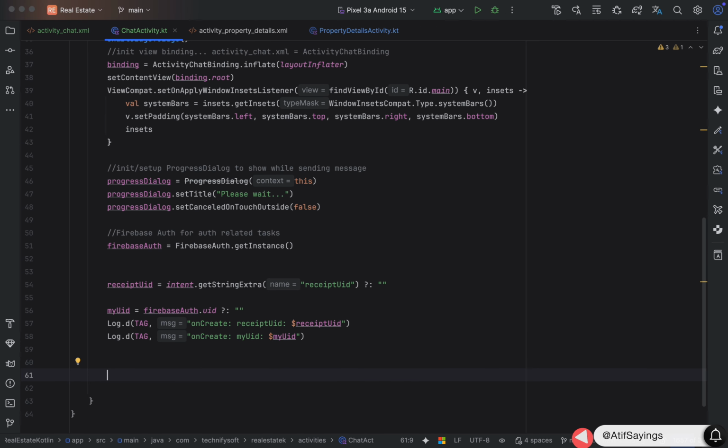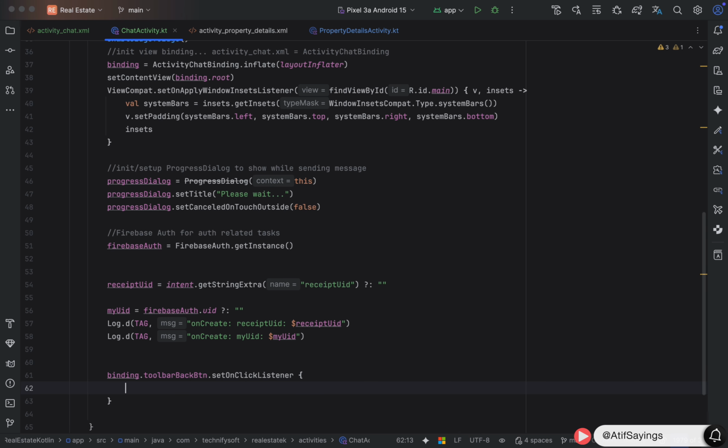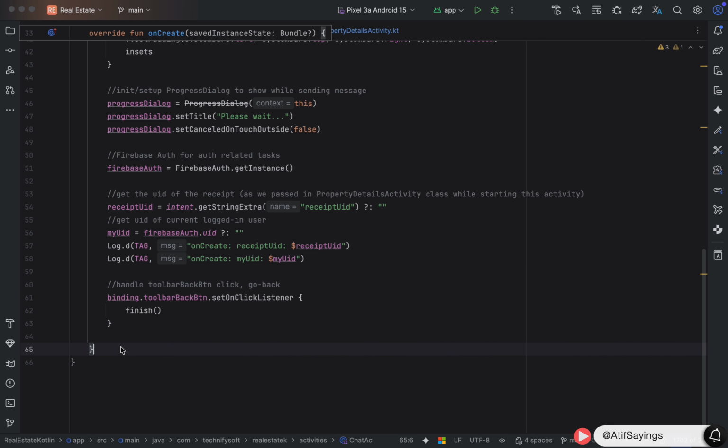And next, we will add a click listener on the toolbar back button using binding.toolbarBackButton.setOnClickListener. And we will just call the function finish, which will finish this activity and move back to the previous activity.